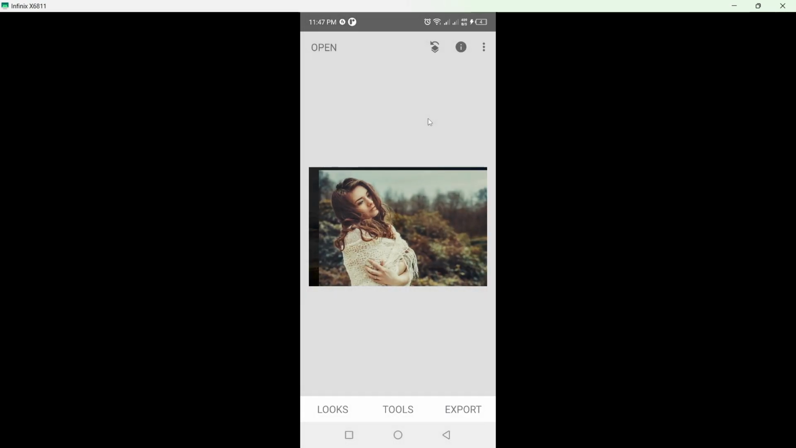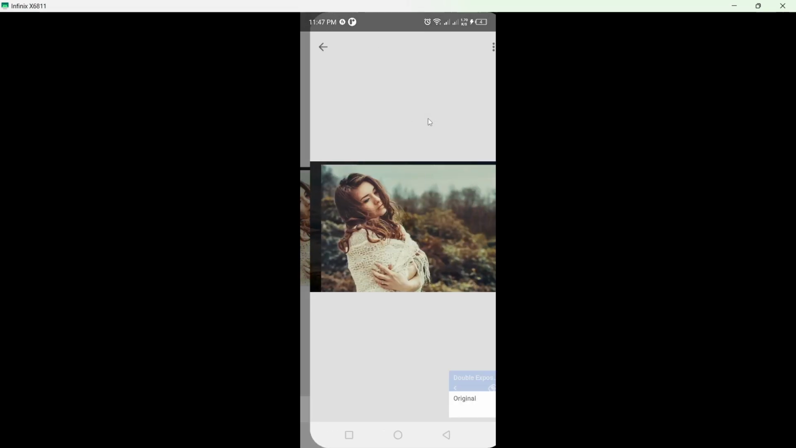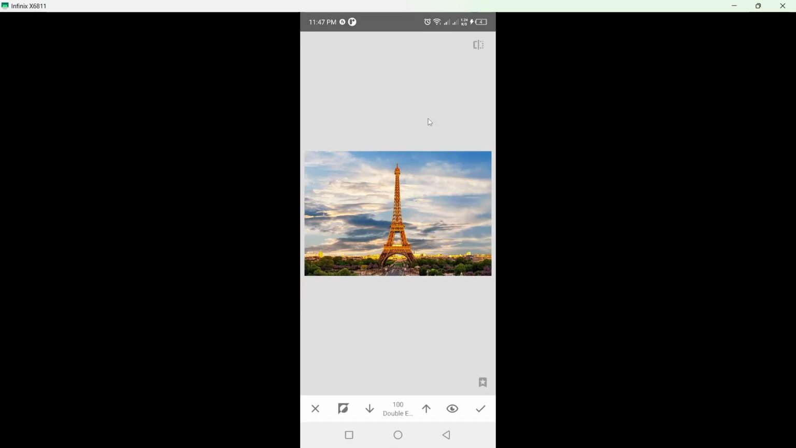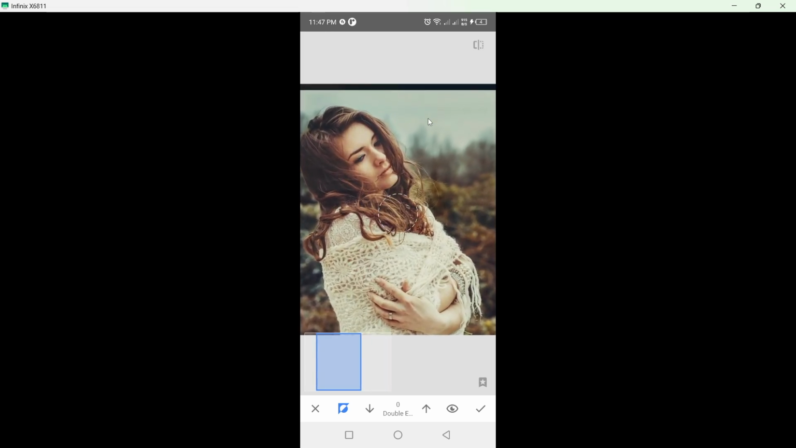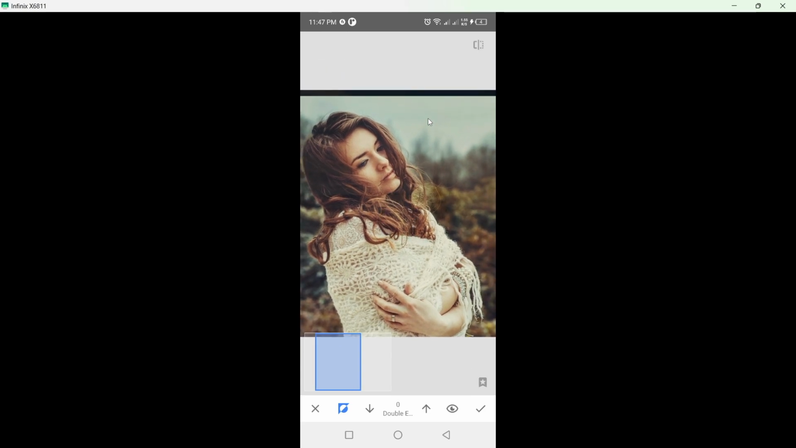Okay, and then you simply need to click on the icon on the top. Here you need to click on view edits, and then you need to click on double exposure and click on the icon that is in the middle. Okay, and then you simply need to click on this icon, and now you can see an image. You simply need to scroll in like this, and now you are going to erase this image like this.